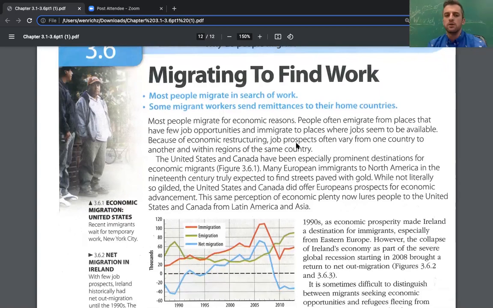Migrating to find work. Most people migrate in search of work. Some migrant workers send remittances to their home countries. Ooh, you need to know what a remittance is. Most people move for economic reasons. Economics, big reason for migration.